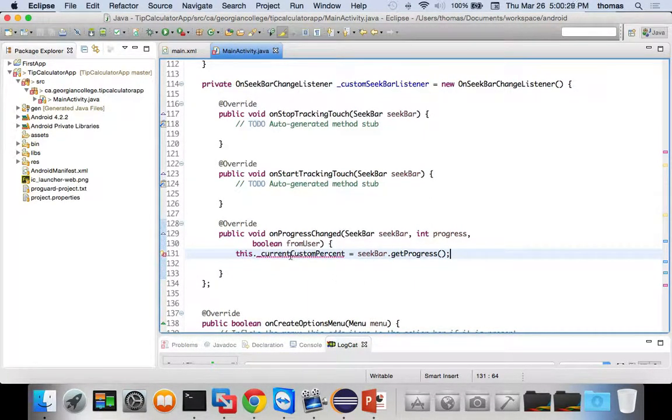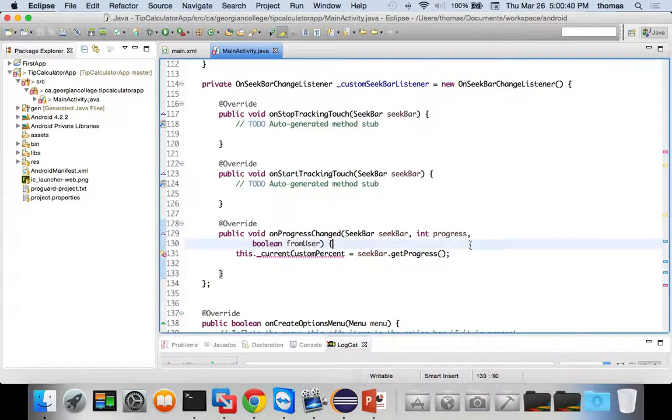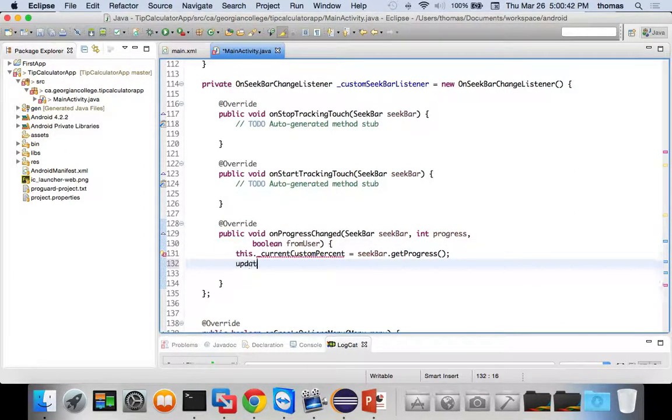Now see how mine's not being found? Are you getting the same errors? Yeah. It's okay. We'll talk about that in a second. And update custom. So what am I calling? This dot underscore update custom, because that's what I would have called. Now look what it says here. It says the method update custom is undefined for the new type Seekbar on Seekbar listener.